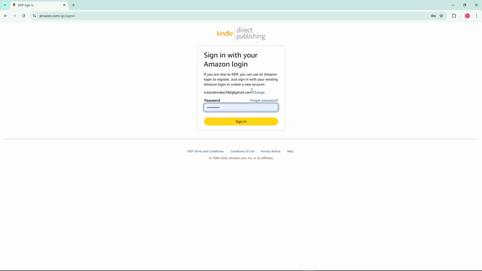After clicking Continue, you'll be directed to a password entry screen. Here, you need to enter your Amazon account password. Make sure you type it carefully, paying attention to capitalization and any special characters. This password is what keeps your account secure, so if you're using a shared computer, be mindful of your surroundings. Once you've entered your password correctly, click the Sign In button.